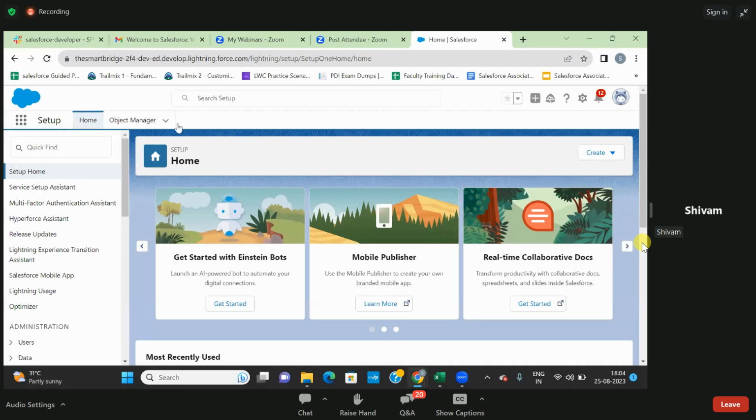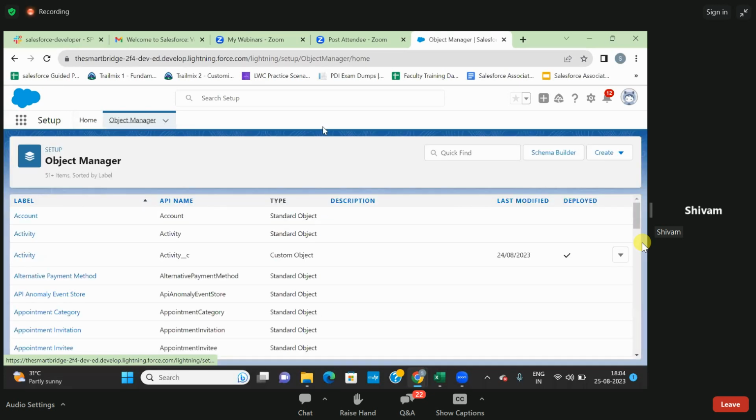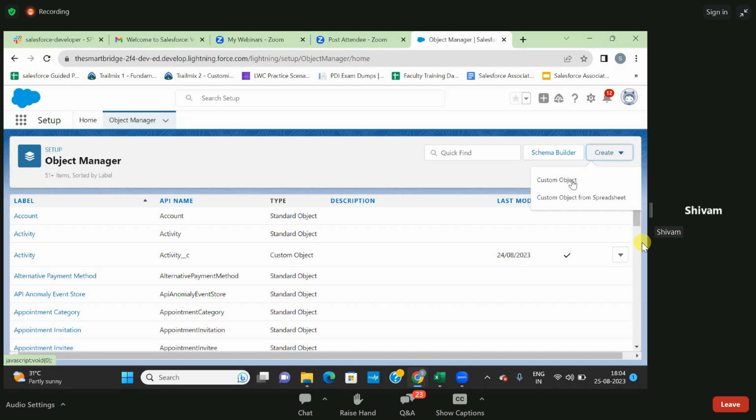And as soon as you have to create an object, you just click on this object manager, and there you will find the create drop down button. So just click it over there and click on the custom object. We will see how to create the object with schema builder also, so just don't worry about that. Yesterday we were creating the object with the custom object.